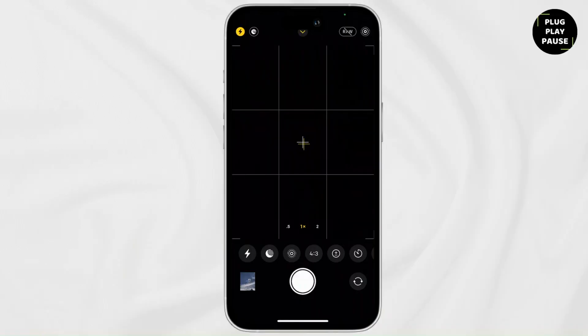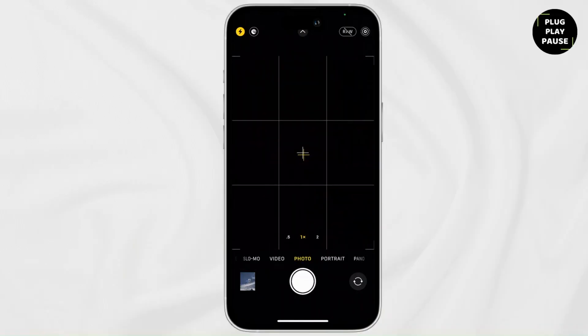Otherwise, if you don't want to do this, then there is a thunderbolt icon on the top left corner of your screen. You can just tap on it and toggle it off, and tap it again to turn it on. That's it.